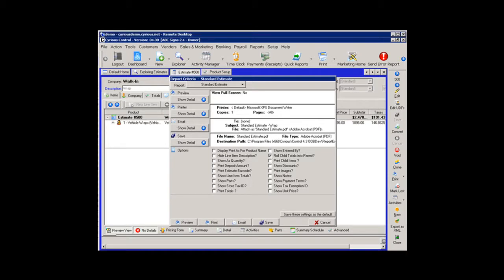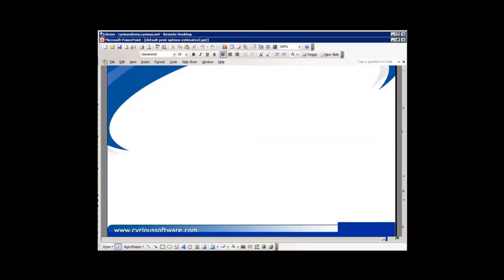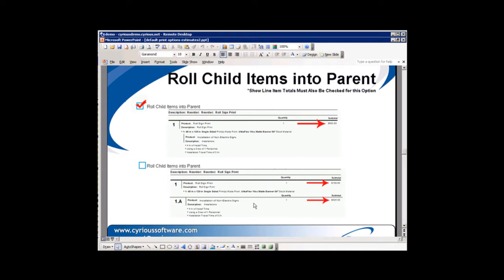That'll take the dollar amounts of the child items and move them up to the parent item. Looking at the example, we can see Roll Child Items checked on the first line item here, and we have a grand total showing for $683.60. The child item has no subtotal. Leaving that unchecked will produce a subtotal for the parent item, which is 1, and also for the child item, which is 1A.